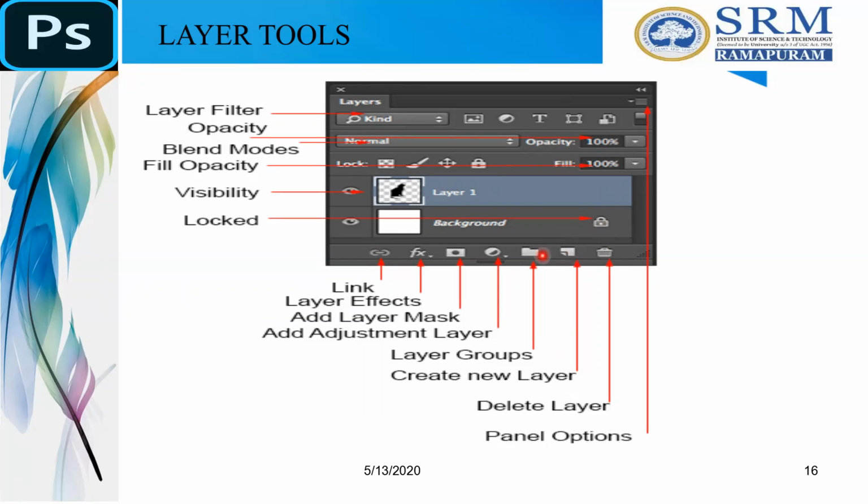Then layer group, you can group the layers. For that, this icon is used. If you want some immediate adjustments, adding adjustments to whatever effects you have given, for that you can choose this one. Then you have adding mask to the layer.